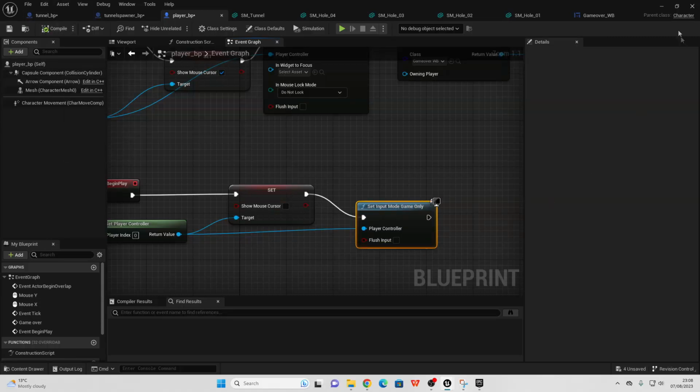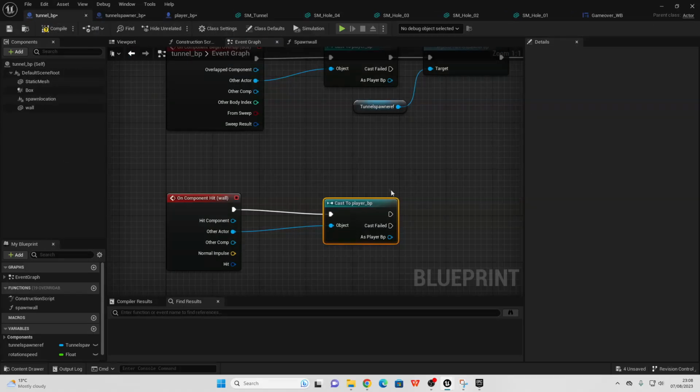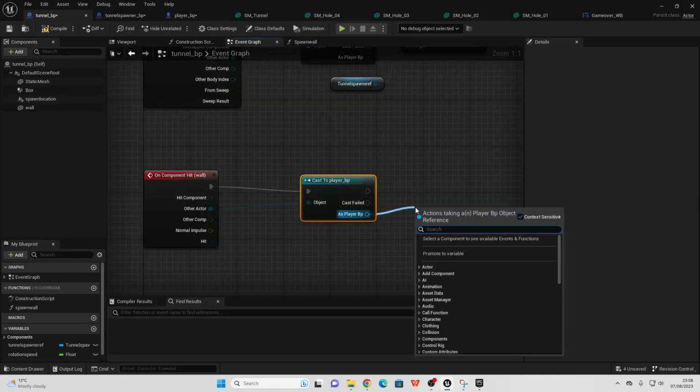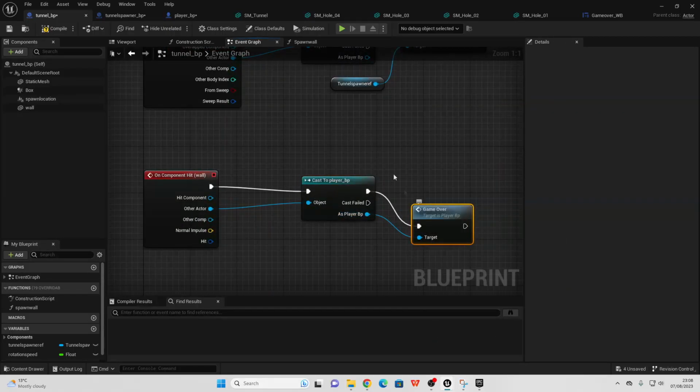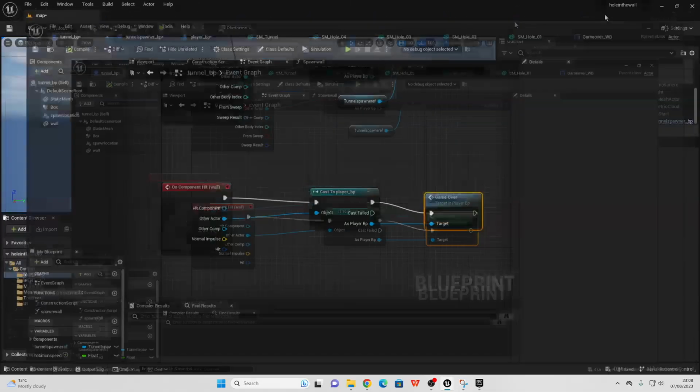Compile this. Then if I go over to my tunnel blueprint, when we hit the wall, we'll call the game over custom event that we just made. And if I just hit compile, close and play.